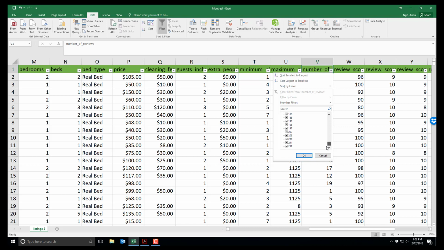The highest number of reviews for a particular listing is 217. This will give you an idea of which listings have had a high number of reviews, and in turn, number of stays, versus those that have had fewer reviews.